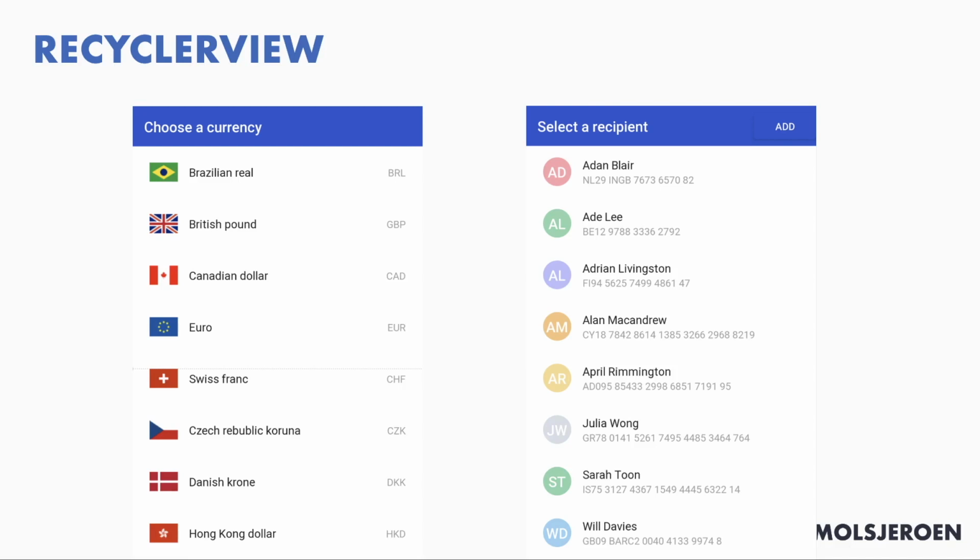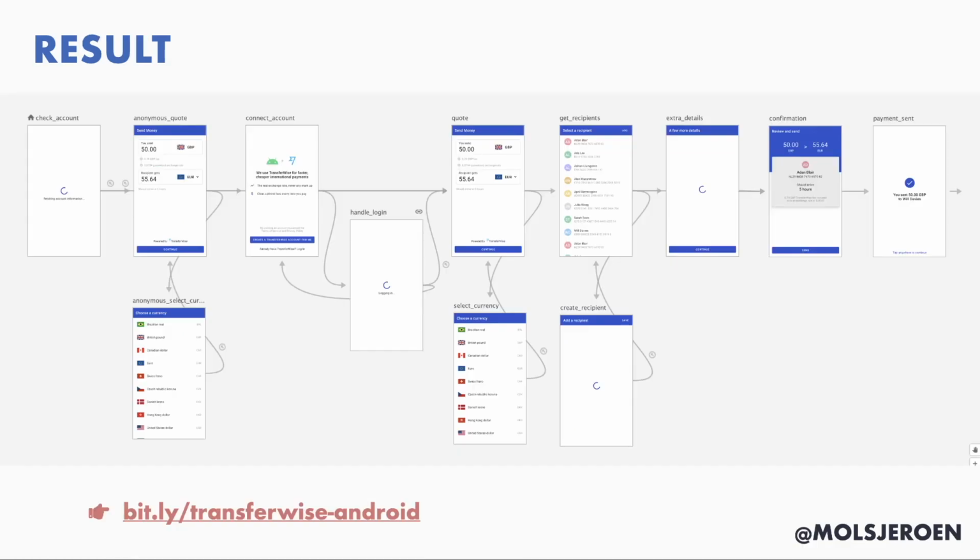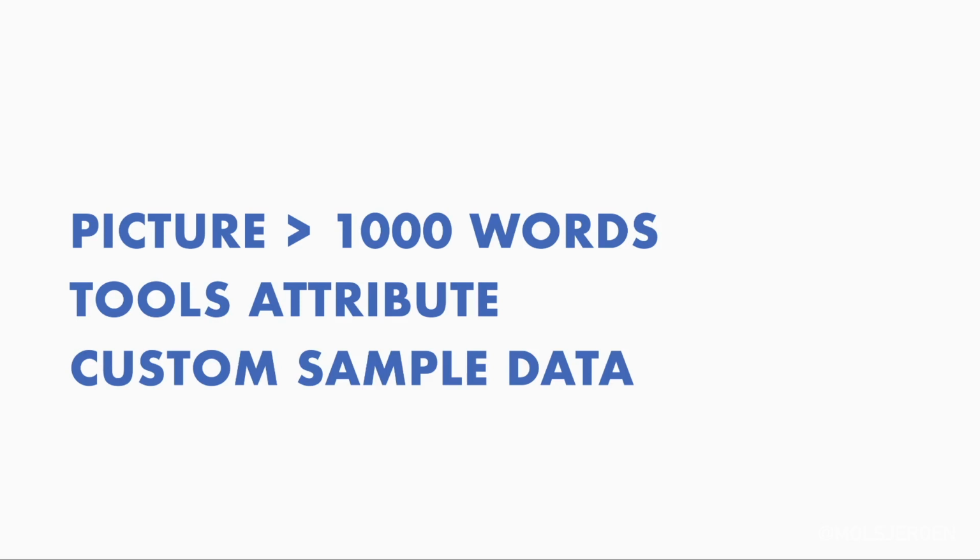And this all yields the following results. We get a very realistic layout preview for the real screens, complete with a custom image and even color tinting. This makes the final result look very much like the real app. So let's wrap things up. A picture says more than 1,000 words. You can use the tools attributes to define attributes that will only be used by the Android Studio Design Editor. And you can even create your custom sample data to provide dynamic behavior for your screens.